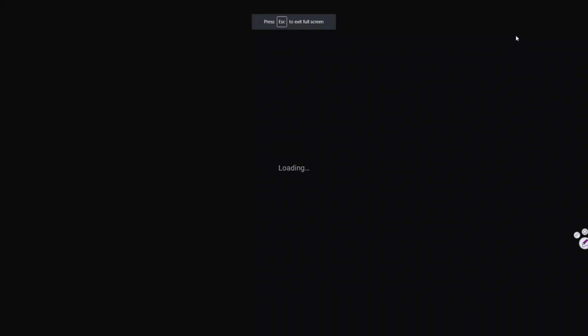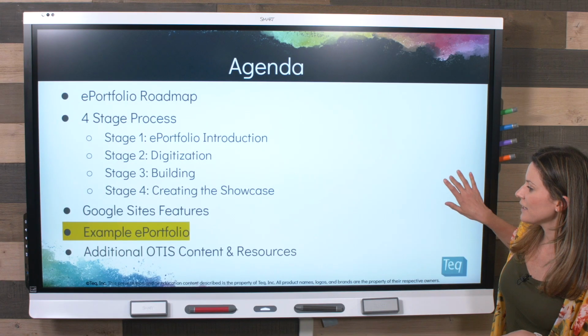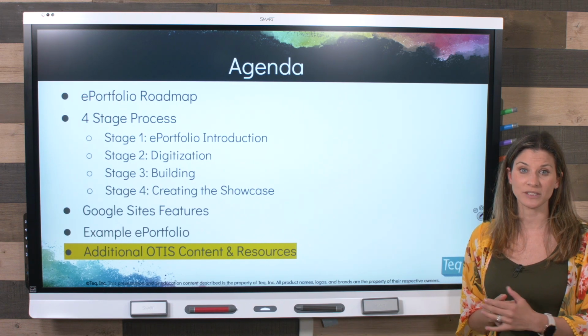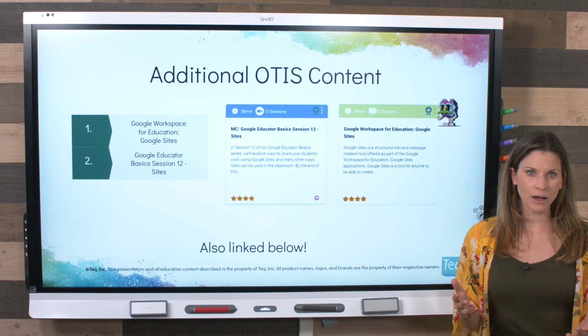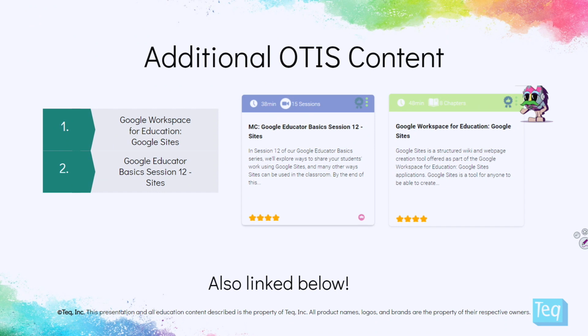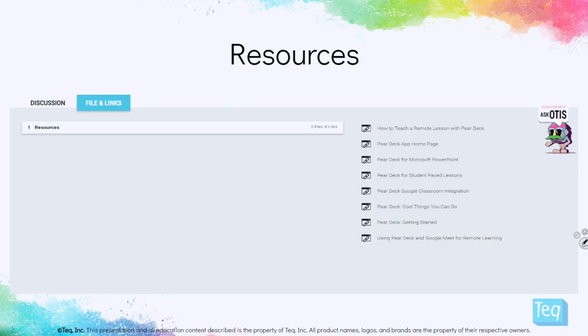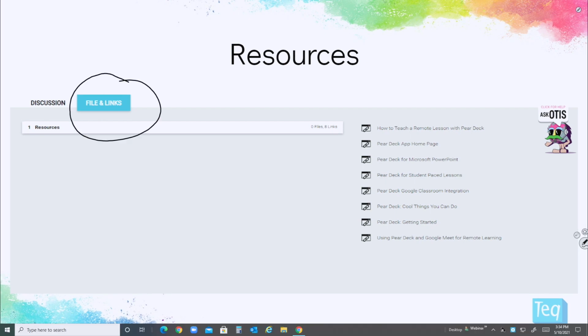So heading back into our presentation here, so we've taken a look at our ePortfolio. The last thing we have for today is going to be that additional Otis content and some resources that I've included below the video. So we have a couple of different courses that you can definitely check out on the platform that have to do with Google Sites. So one of them being our Google Workspace for Education, and also our Google Sites session within our Google Basics course track. So definitely check those out if you're new to Google Sites and you want a little bit more information and get a little more familiar with using Google Sites. We also have that Files and Links tab below the video, so definitely check that out. A bunch of great resources there that will help you as you're doing this digital ePortfolio creation with your students.